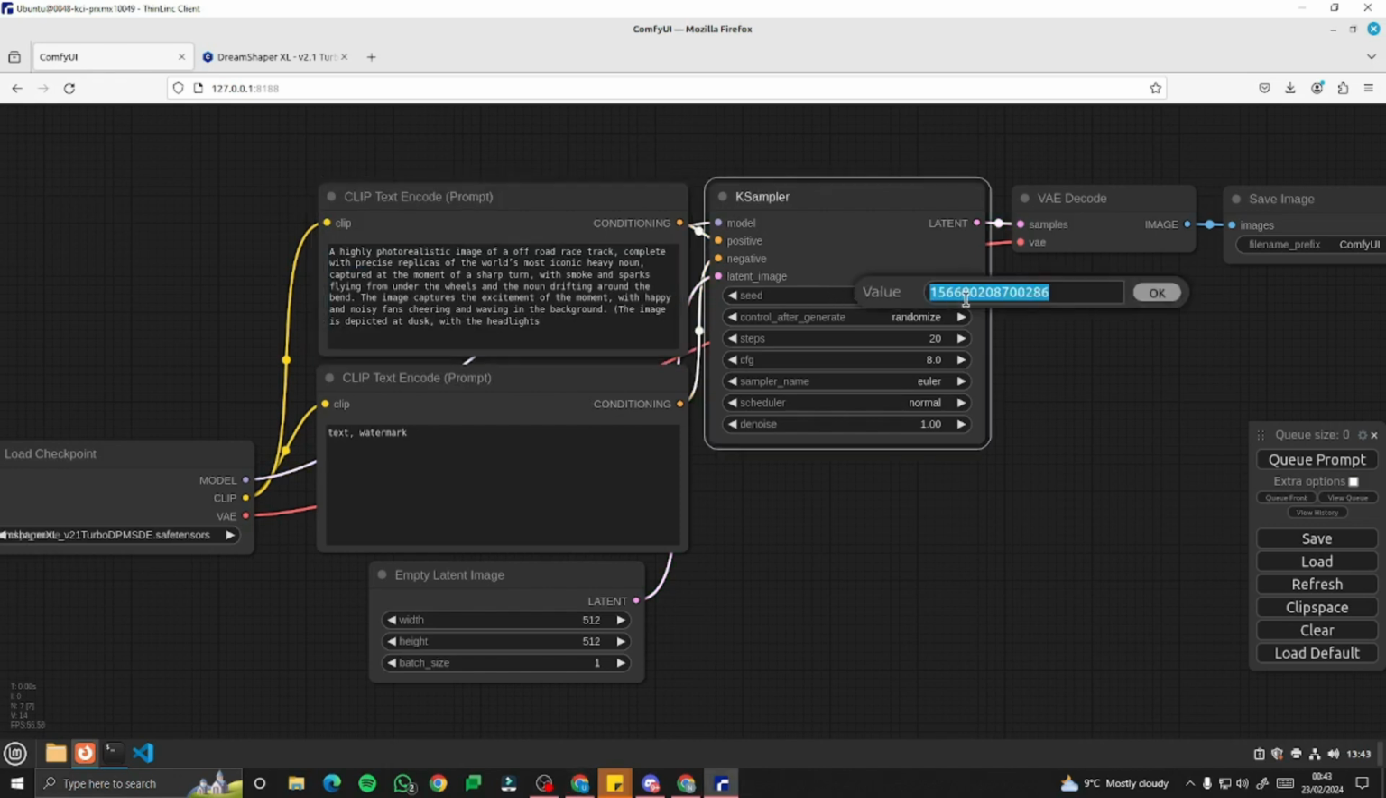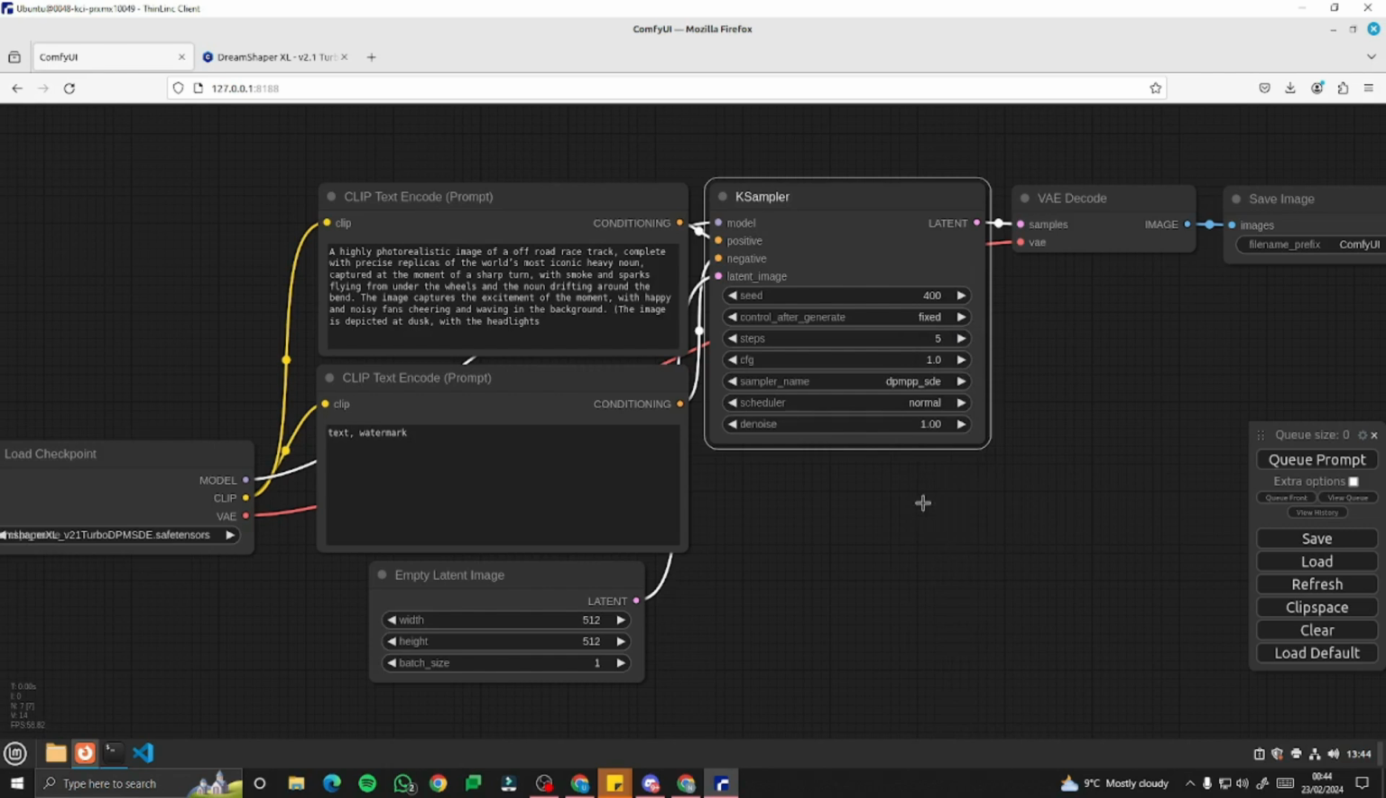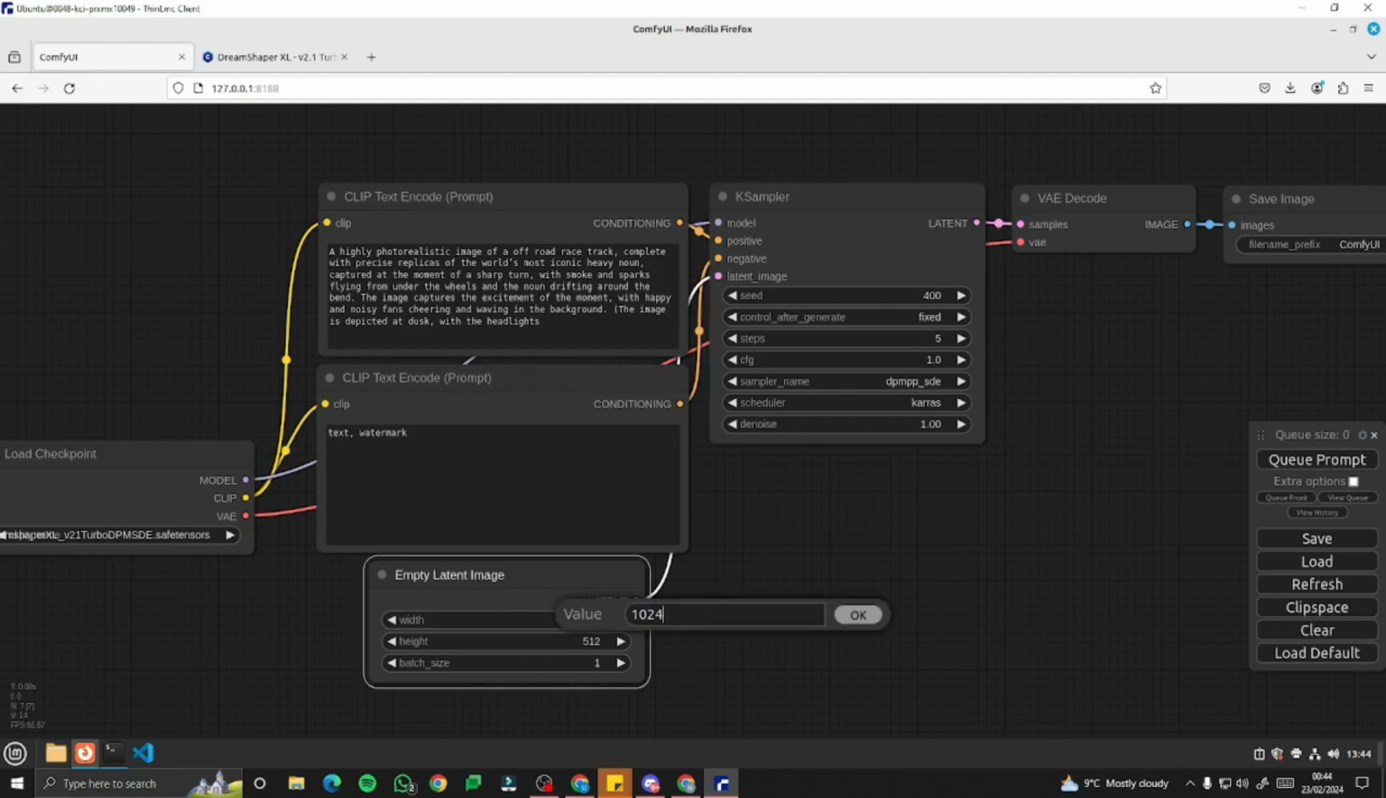According to the creator's advice, I will use the seed value of 400, and I will set the control to fixed. That will be fine. For sampling steps, I would like to use 5, and a CFG value of 1. Sampler name, I will use dpmpp_sde. Scheduler as Karras. Denoise value 1 is fine, and make sure to adjust the size to 1024 by 1024. For now, batch size 1 is fine. Now it's up to you. You can play around with these settings to see which suits you the best. I'm leaving it to you.